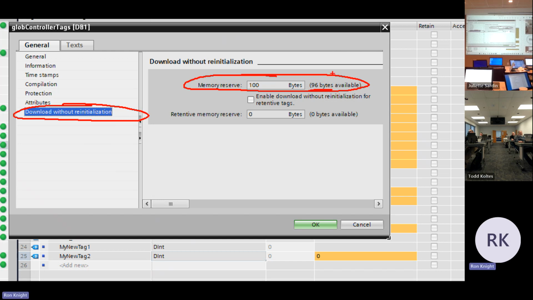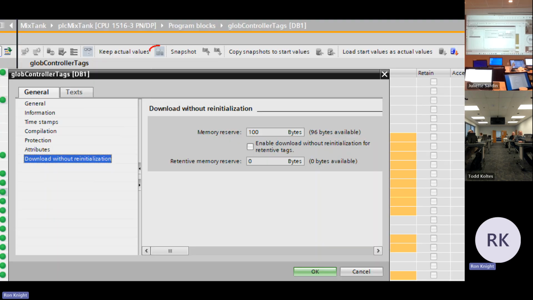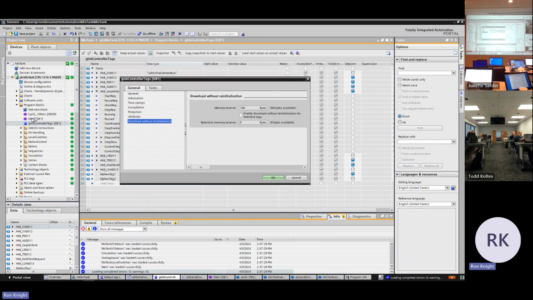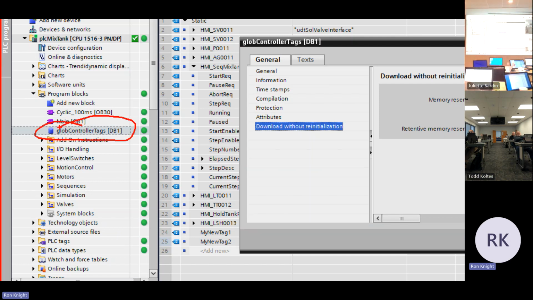And the only way to free that memory back up is to deselect this button, but that's going to reinitialize values. So you're going to want to do that on a down day, machine's down week, whatever it is. This is a good time to go and free up that memory. This is another reason why I don't just create one huge global data block and stick all my tags in there. I do a bunch of global data blocks. In general, what I do is for every group folder I have, I've got a global data block.